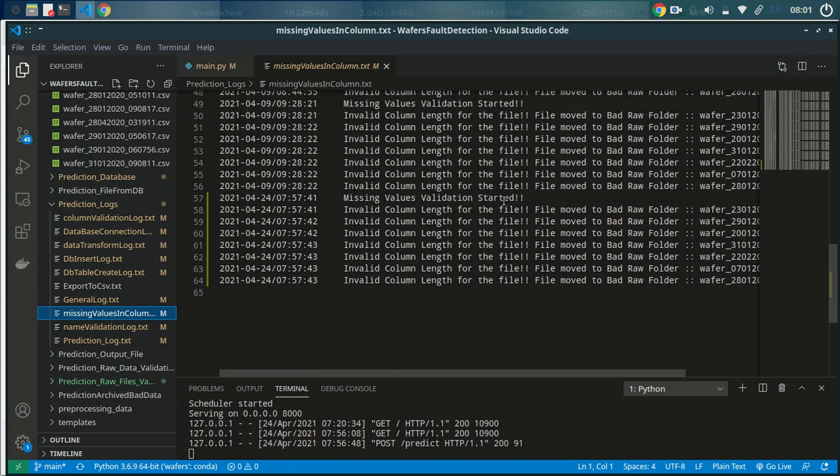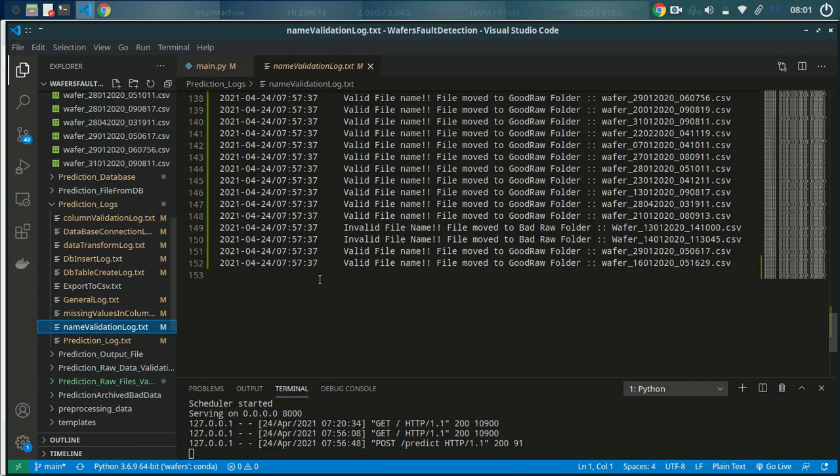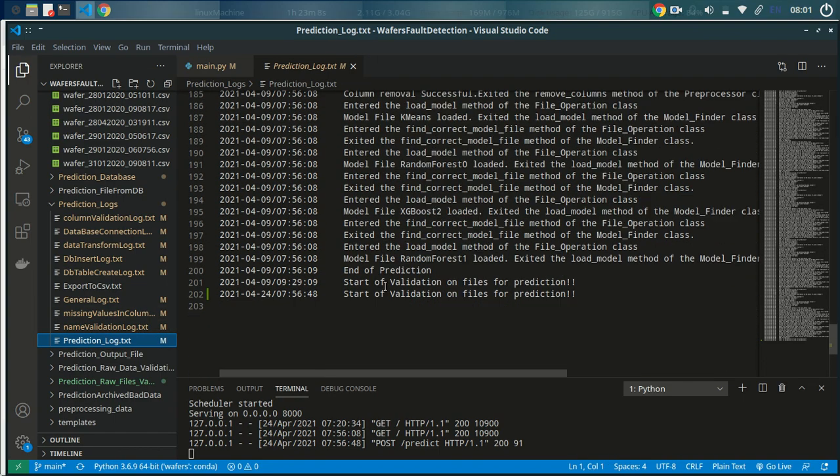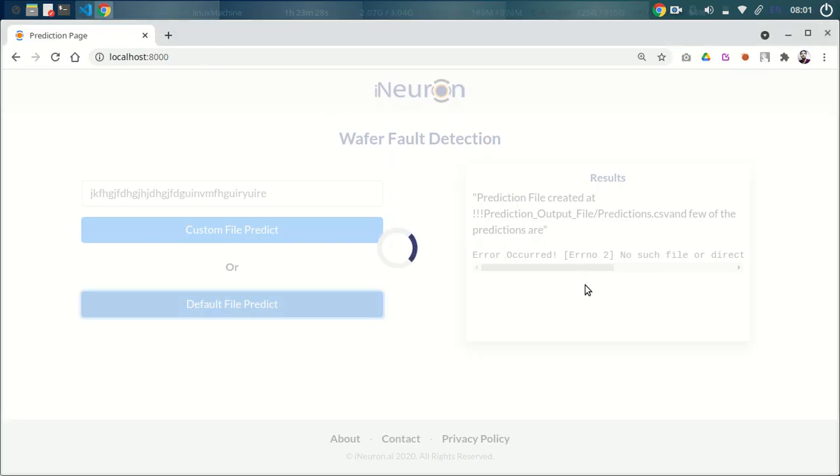Yeah, missing values validation started. Again, invalid column length. So at 757.43 it has performed these particular steps. And name validation, yeah, it has been performed. Again, prediction log.txt. Start of validation prediction, yeah, it has been started at 756.48, but there is no information about it ending. So I think it is still doing some validation. Again, validation is going to happen. So yeah, you have to wait for that. This particular thing is just moving, so we have to wait.